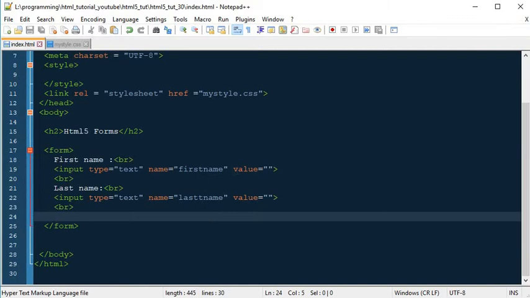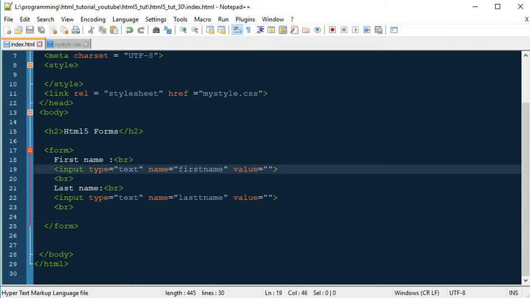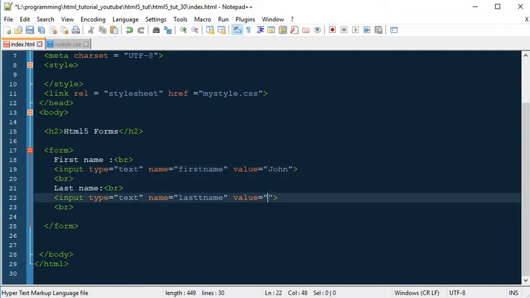We already discussed the value attribute in our last tutorial, and we are discussing it again here. We have kept the value attribute equal to blank here. However, you can input any name here. Say we input John here, and for last name we input Smith.